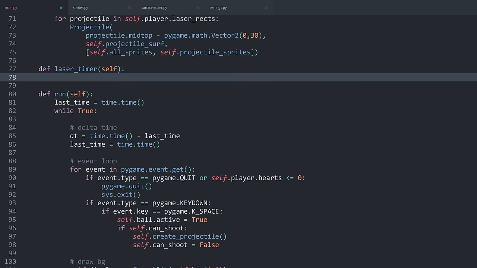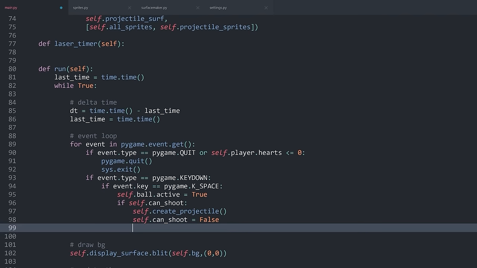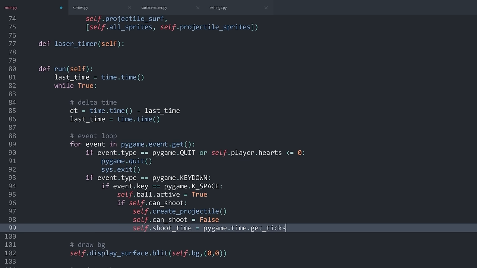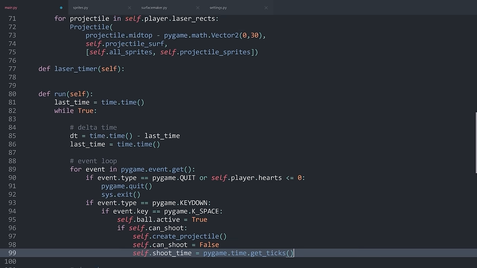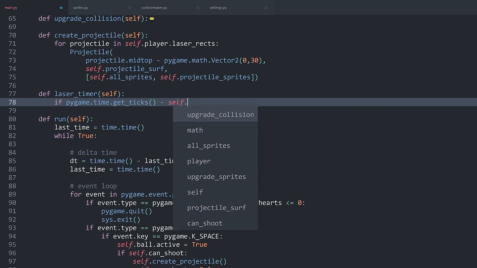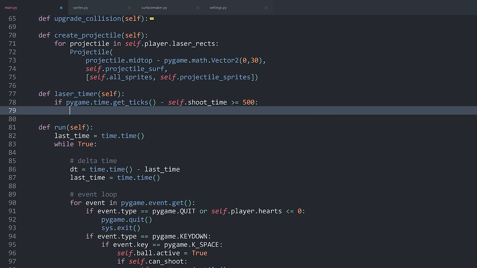Now, first of all, I need to figure out the time when the player has shot the laser. And this also happens down here, when we actually shoot the laser. All I need is self.shootTime, the other attribute I just created. And self.shootTime is just going to be pygame.time.get_ticks. And now in my laser timer, I can run if pygame.time.get_ticks. So this is always going to be our current time. And from that, I want to subtract self.shootTime. And if that number is greater than, let's say, 500 milliseconds, I want to set self.canShoot back to true. And that is all we needed for a timer.